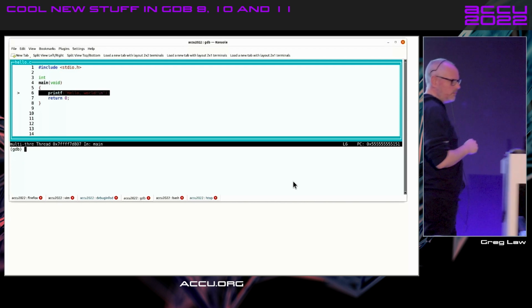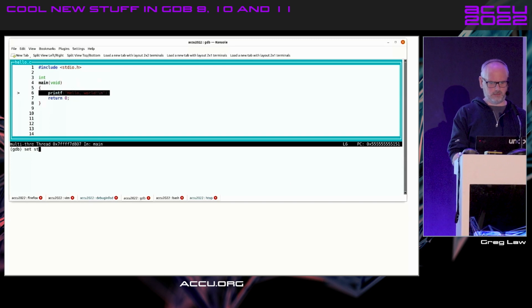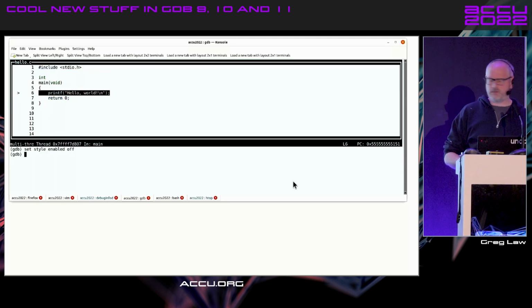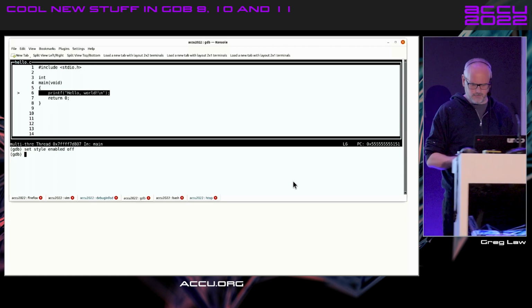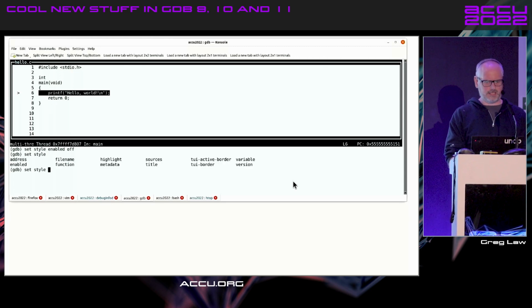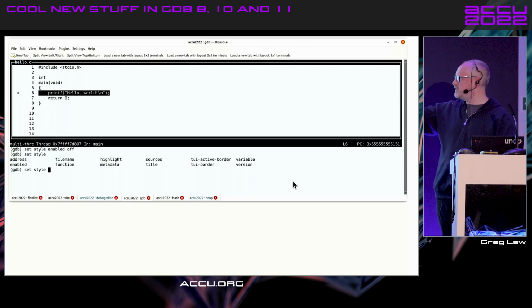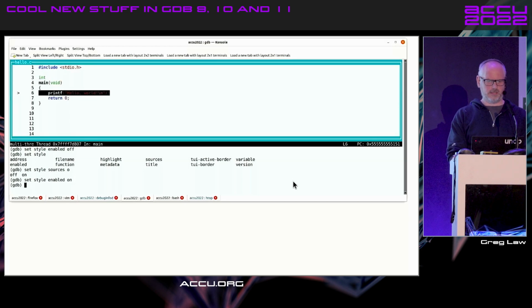So maybe we want to turn that off. So set style enabled off. There we go. Depending on what you're doing, that might be more readable. Actually, you can configure this to your heart's content if you're that way inclined. So tab to see what's available, and you can see how I can configure all these things, including my TUI border and all the rest of it. Yeah, but usually set style enabled on. That's a little bit nicer.